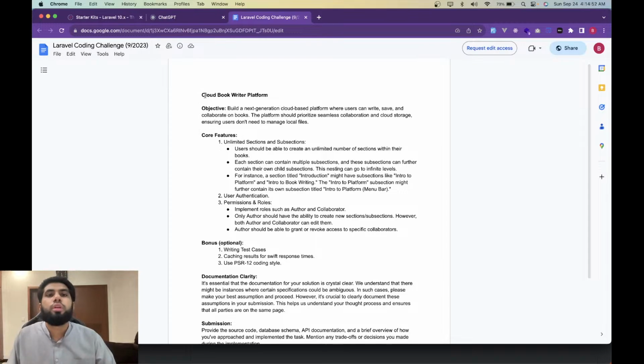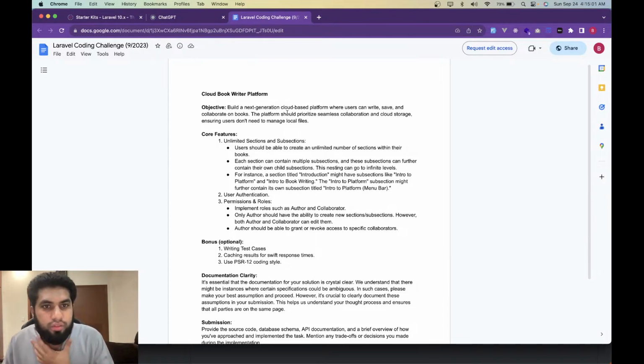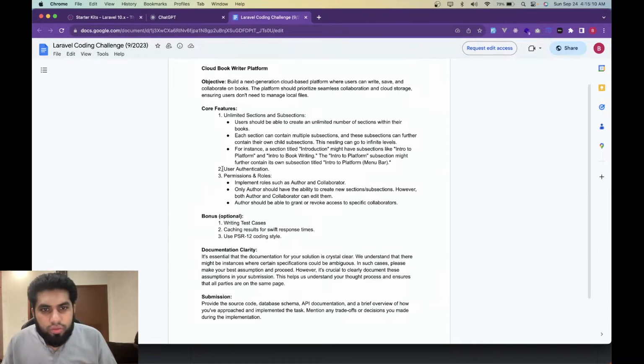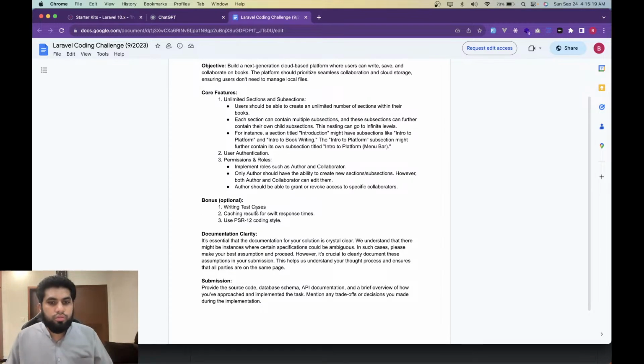The objective of our platform is to create a next generation cloud-based platform where users can write, save, and collaborate on books. Its core features are unlimited sections and subsections, user authentication, permissions, and roles. These three are the main core features, and I'll go through each of them.